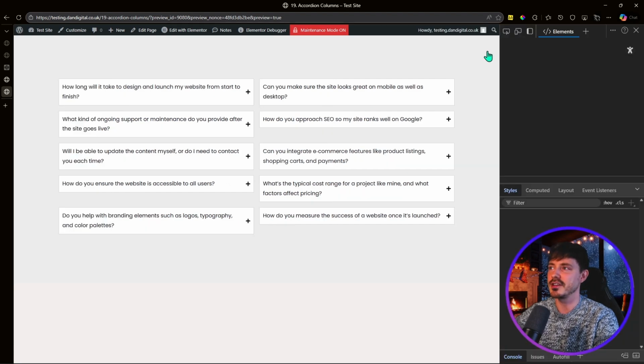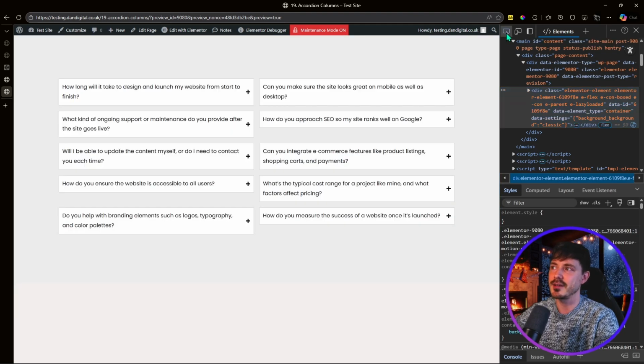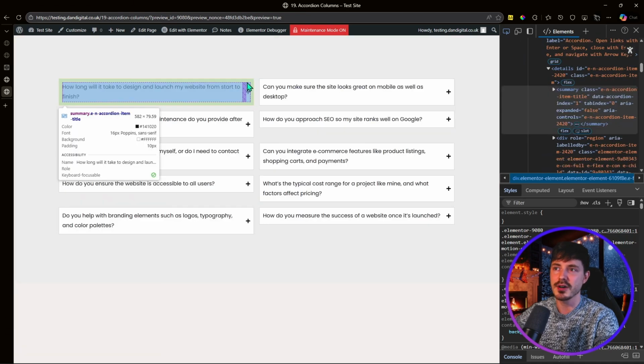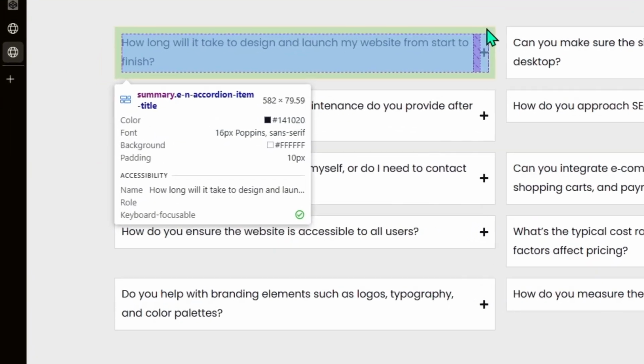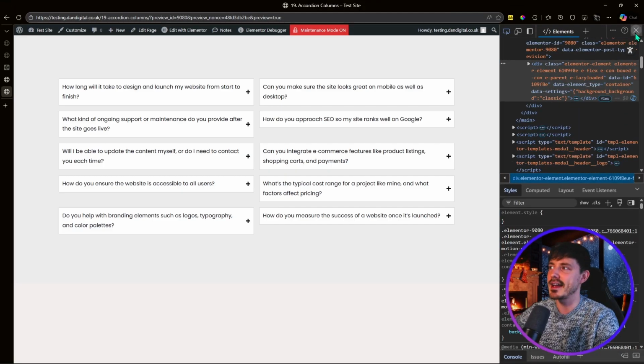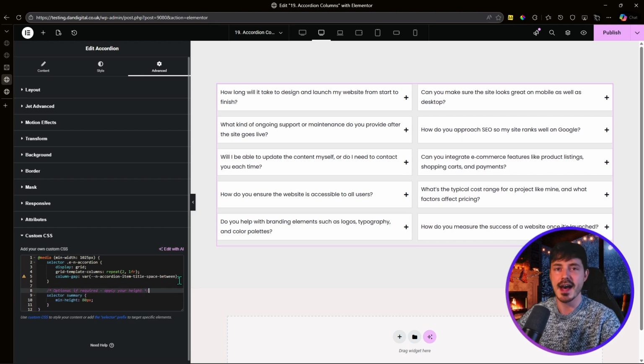Once I'm inspecting the page, you can click on this little icon here, select an element in the page to inspect it, and then just hover over one of these boxes that span 2 lines. You'll notice it says 582 by 79.59. So that 79.59 is the height I need. I'm just going to round it up to 80, and that's why I've selected 80 here. If you need to do the same, that's how you work out the height that you need.